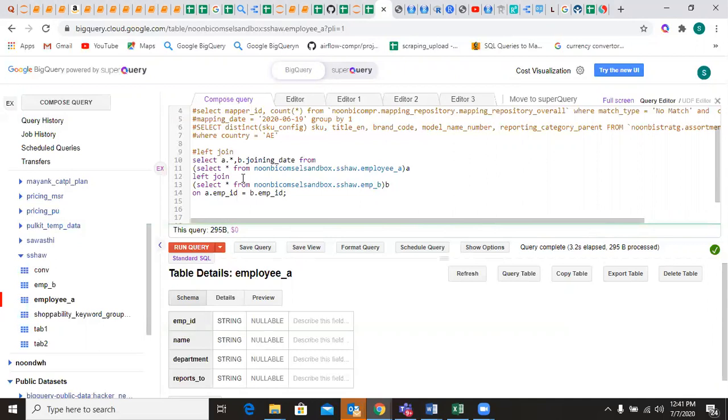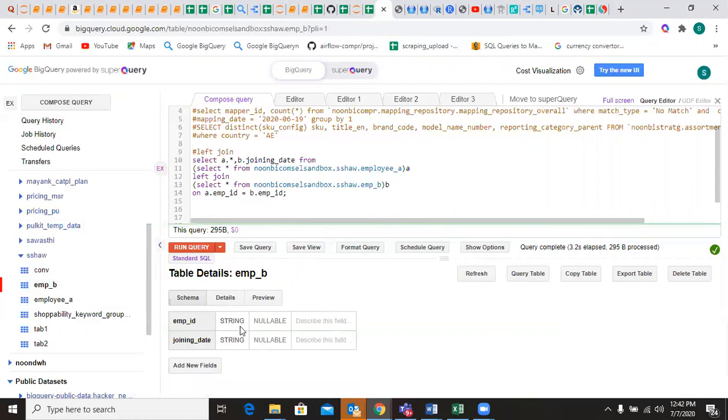And when I'm selecting select star from both the tables, from table A, I'll get the 4 fields present: employee ID, name, department, and reports to. Everything will get extracted. And if I go to table B, there are 2 fields, so both will be extracted. Now if you notice, my employee ID is present in both the tables.